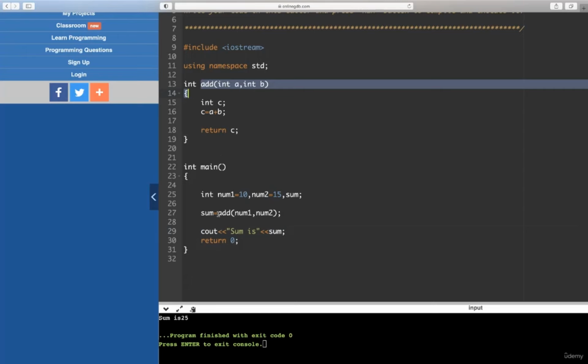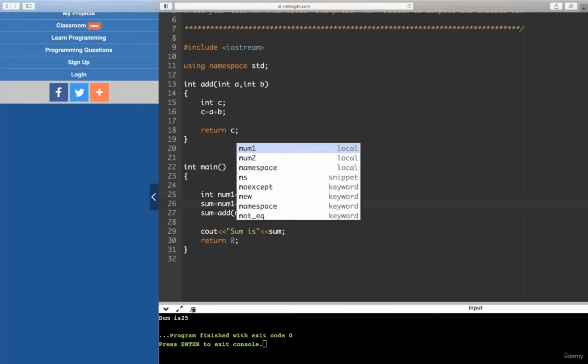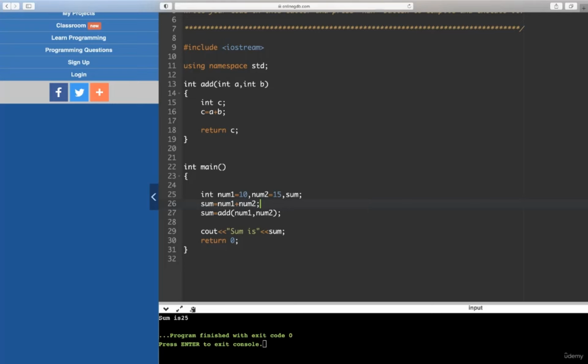See, the question arises sometimes here: is it not easy to just write sum assign num1 plus num2? Yes, I can add. I don't need the add function. Then why are we writing this? See, we are reducing the workload from the main function and defining separate functions so that they do the job or they help the main function, right? So for adding numbers, this function is helping the main function. Otherwise, you can write everything inside the main function also.